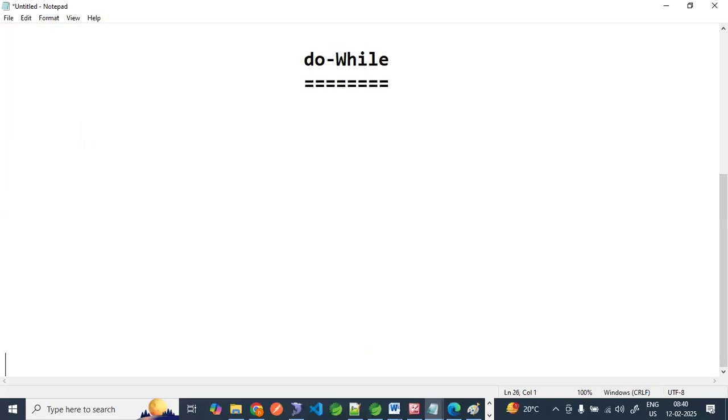Now do while. So what happens in do while? What is the syntax? First we will see the syntax. Do, this is the body, and then we have while, and this is the boolean input, right? And this is the semicolon. This is the syntax of do while.